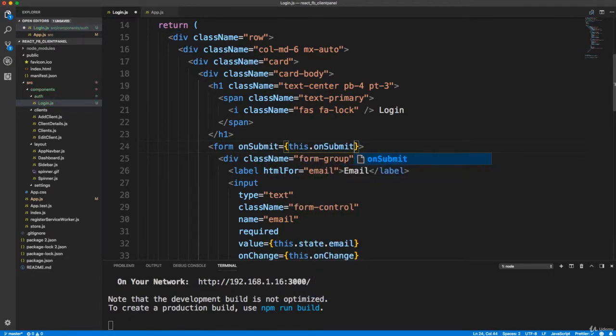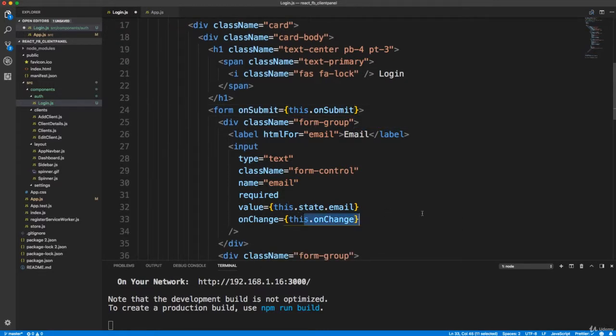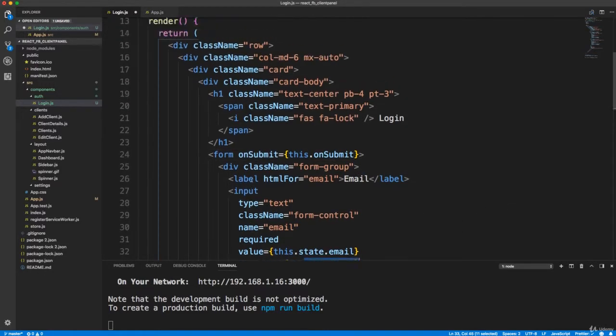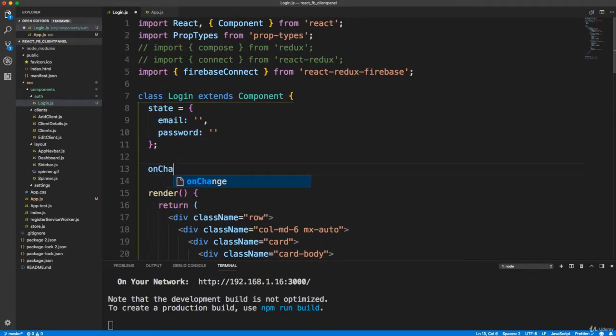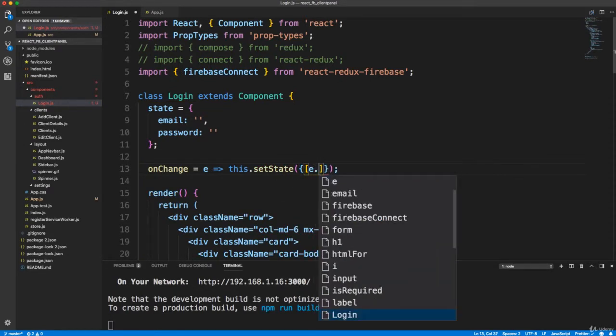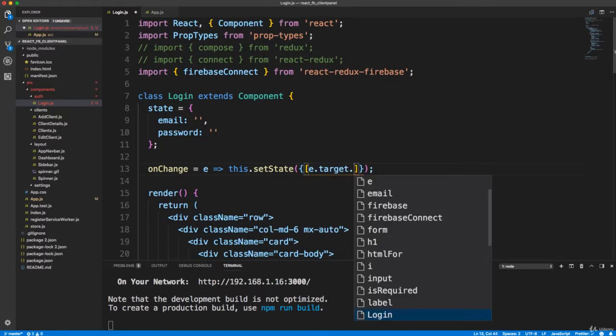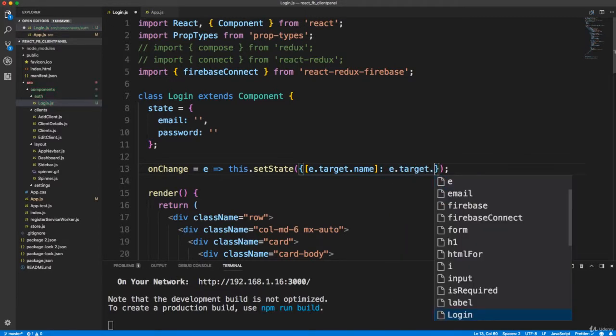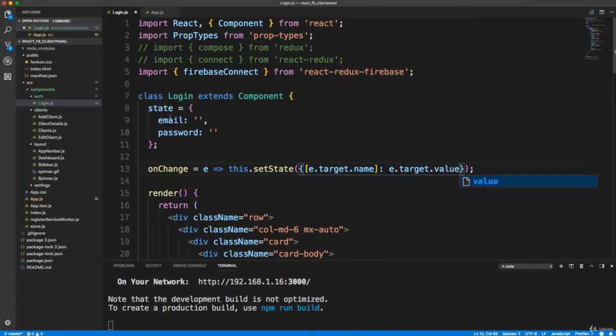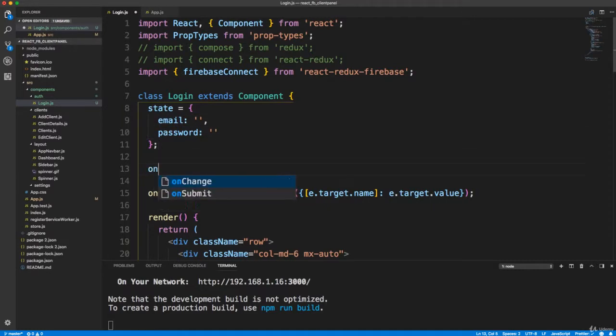this.onSubmit. We also need to create our onChange. Remember, each input has an onChange, and that's going to be just like most of our onChange. It's just going to change the state. So let's do that real quick. For that, we're just going to do this.setState, and we want to set whatever the input name is. So e.target.name is going to be set to e.target.value.